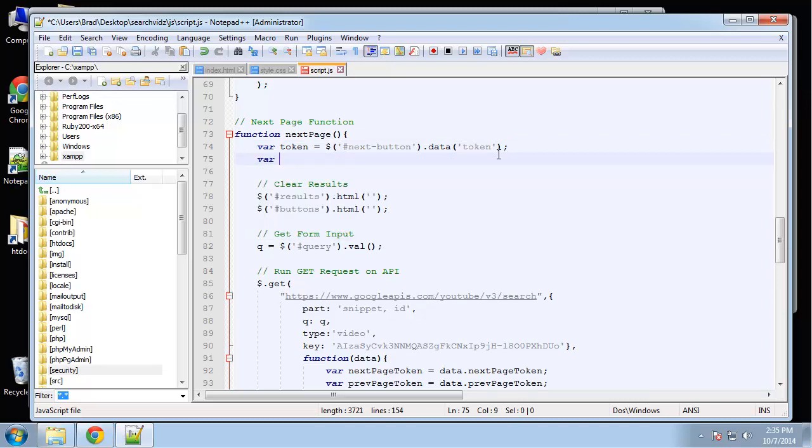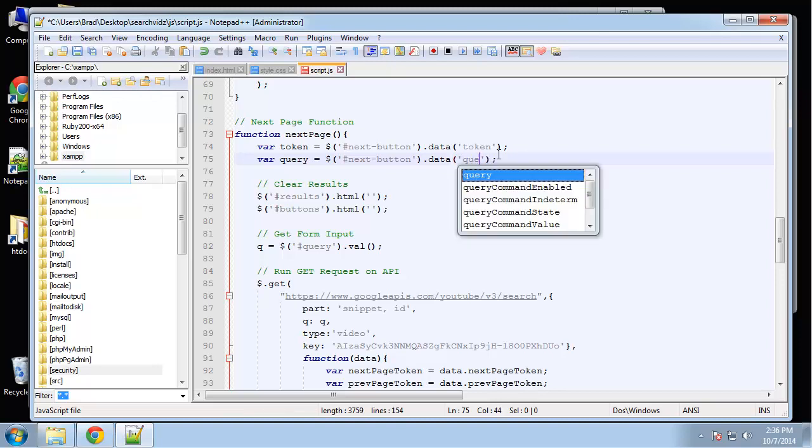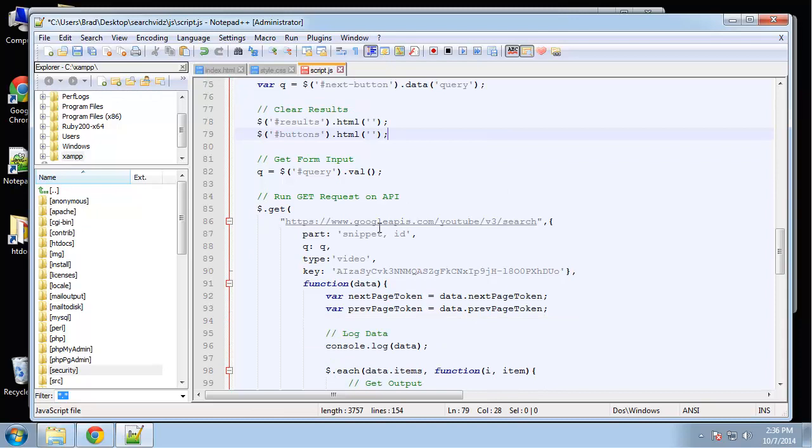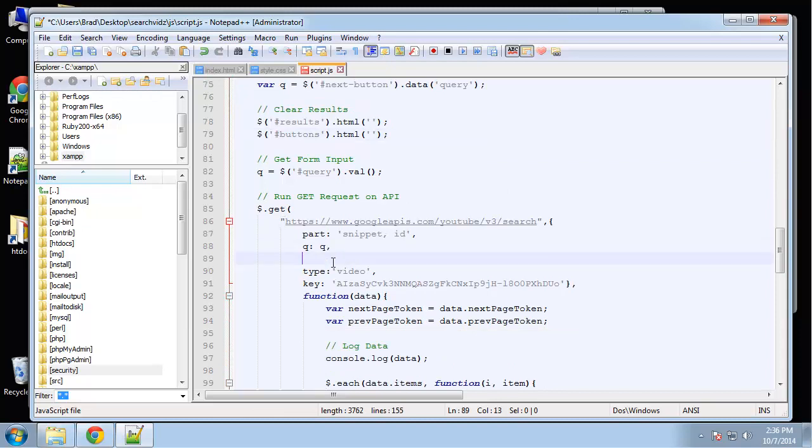Alright, so we'll do the same thing with the query. We'll say next button dot data query. Actually, I want this to just be Q. Alright, and then if we go down here, we just want to pass in an additional option here called page token, and we're going to set that to token. Alright, and that's really it. The rest of it stays the same.